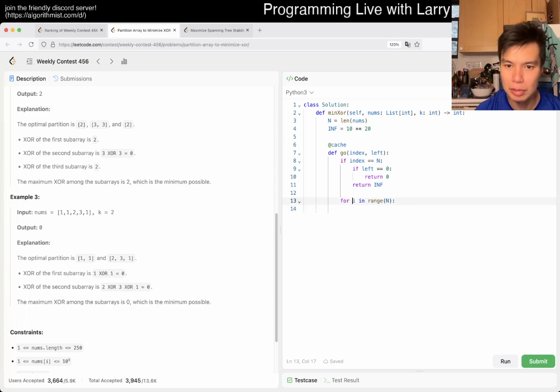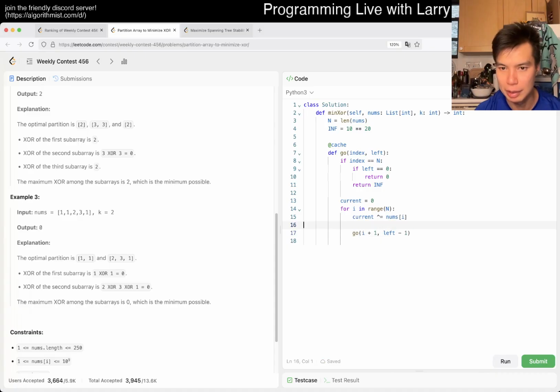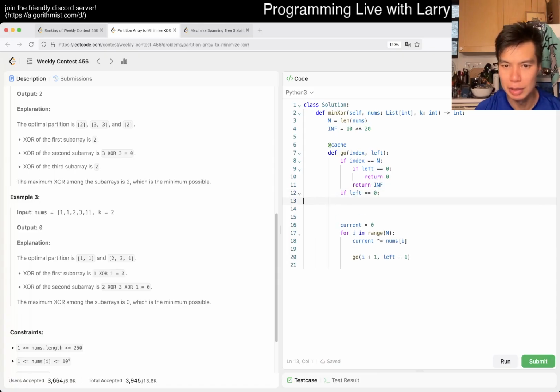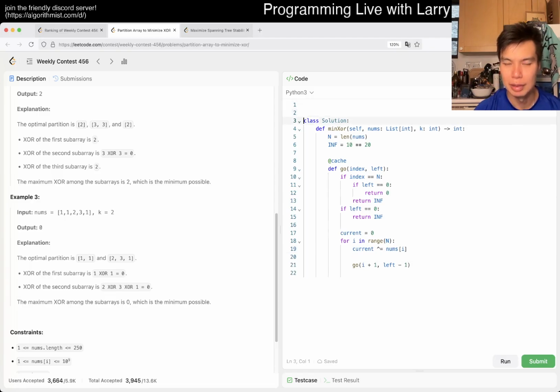So now we have current is equal to nums sub i, or maybe just 0, and current XOR nums sub i, right? You have go i plus 1, left minus 1. I think that's the basic thing, right? If left is equal to 0, then we also return infinity, by the way. But yeah, otherwise we want the min.